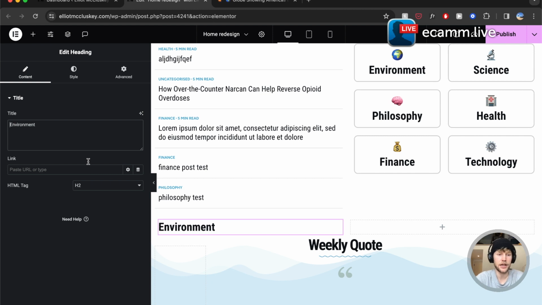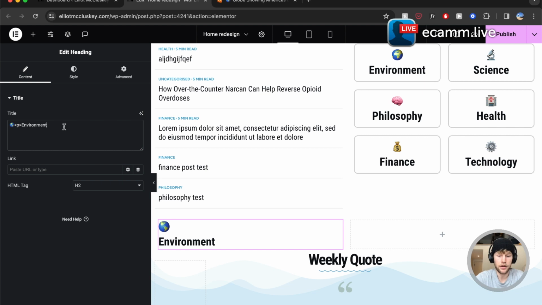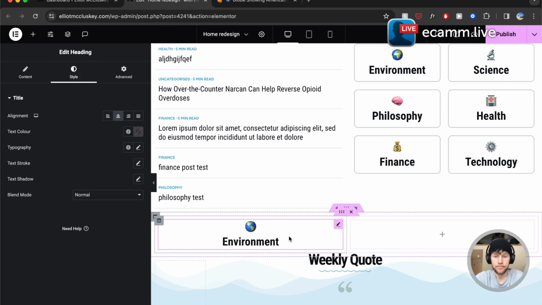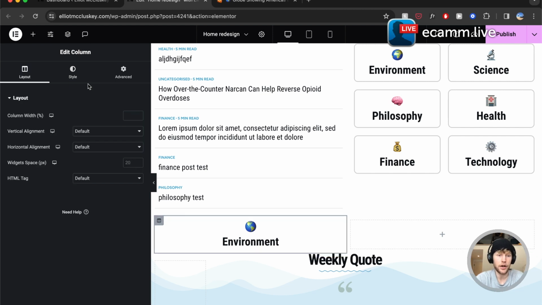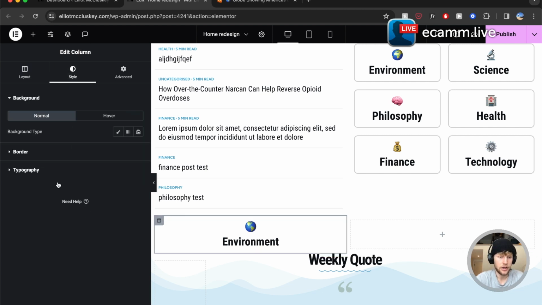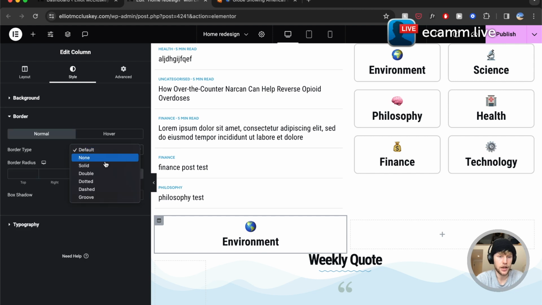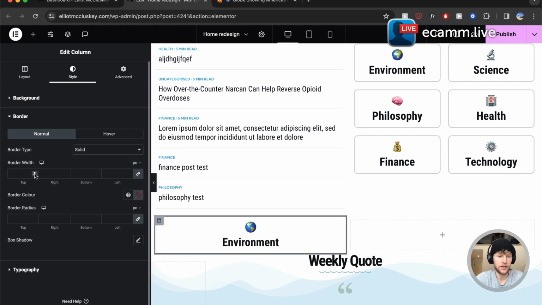So to get the title to sit below the emoji, just put in the paragraph function. I'm sure there's another way you can do this, but this is the one I figured out. It was easiest. And then I'll center that. So yeah, now the next stage is to add a border, which will allow your inner section to start looking like a button. So if we go on our column within the inner section, into style, border, we want a solid border, let's say with a border width of 1 and a border radius of, let's say, 10.